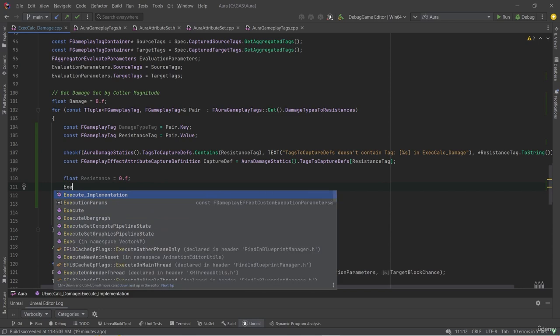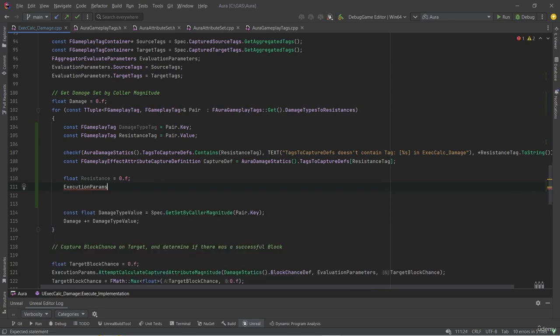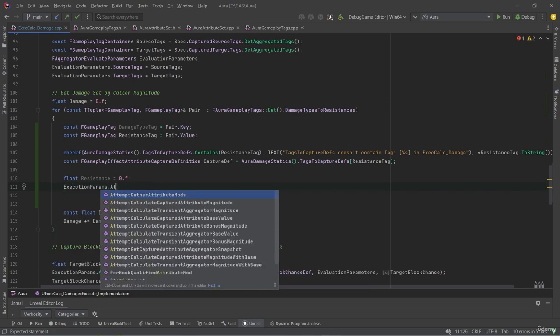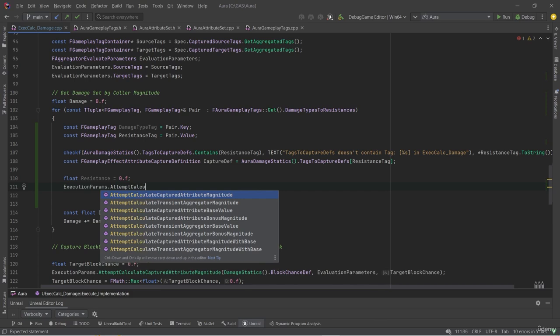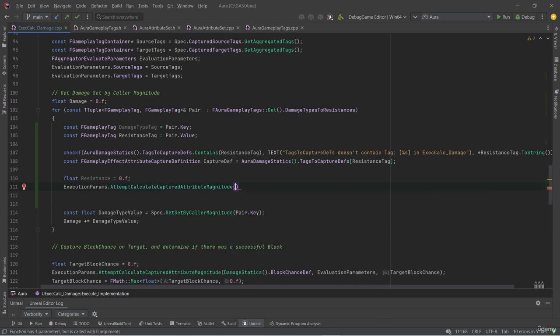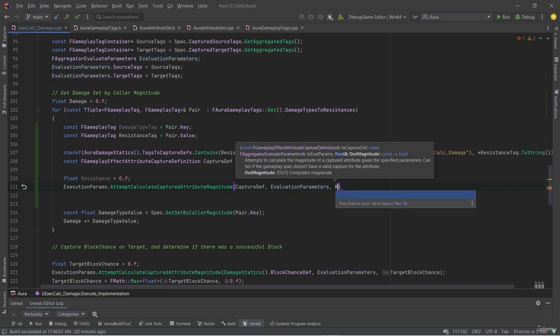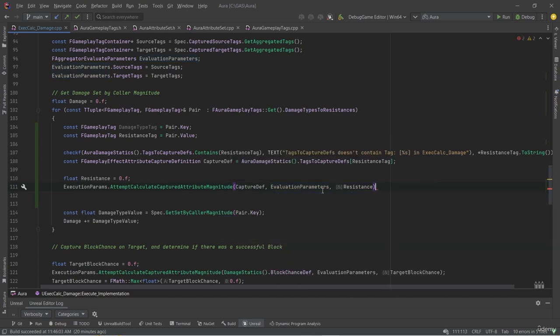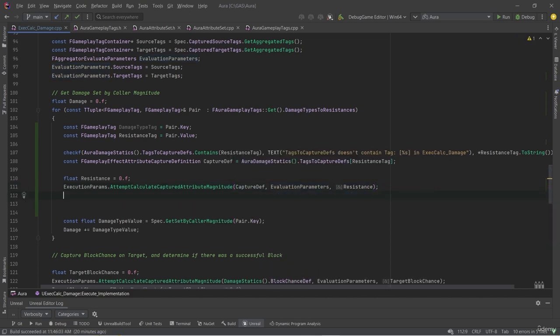And we capture it by getting our execution params and calling AttemptCalculateCapturedAttributeMagnitude. We need the capture definition, and we have the CaptureDef right here. So we've looked that up from our map, and that's the capture def associated with the resistance tag, right? So we pass that in. Next, we need our evaluation parameters, followed by our Resistance local variable, and now we have our resistance.